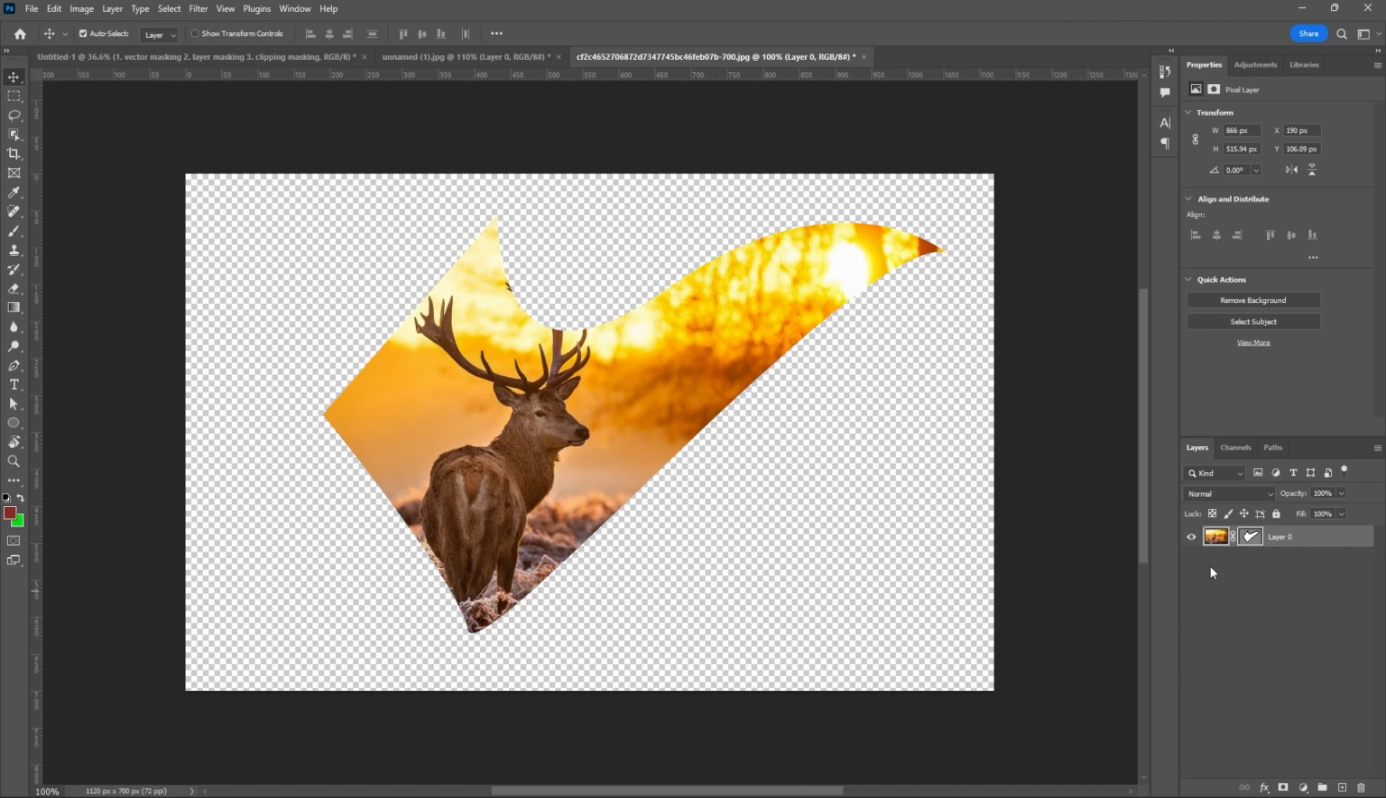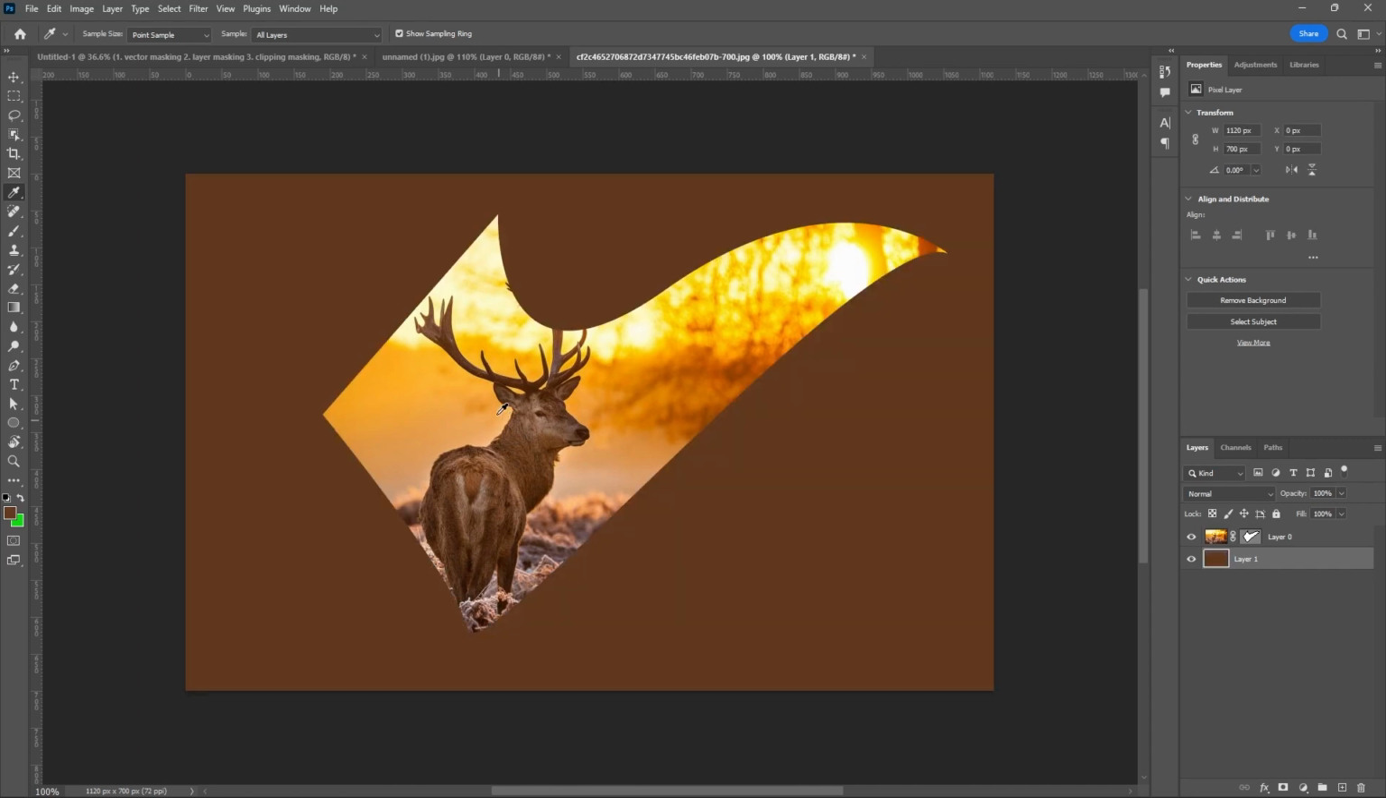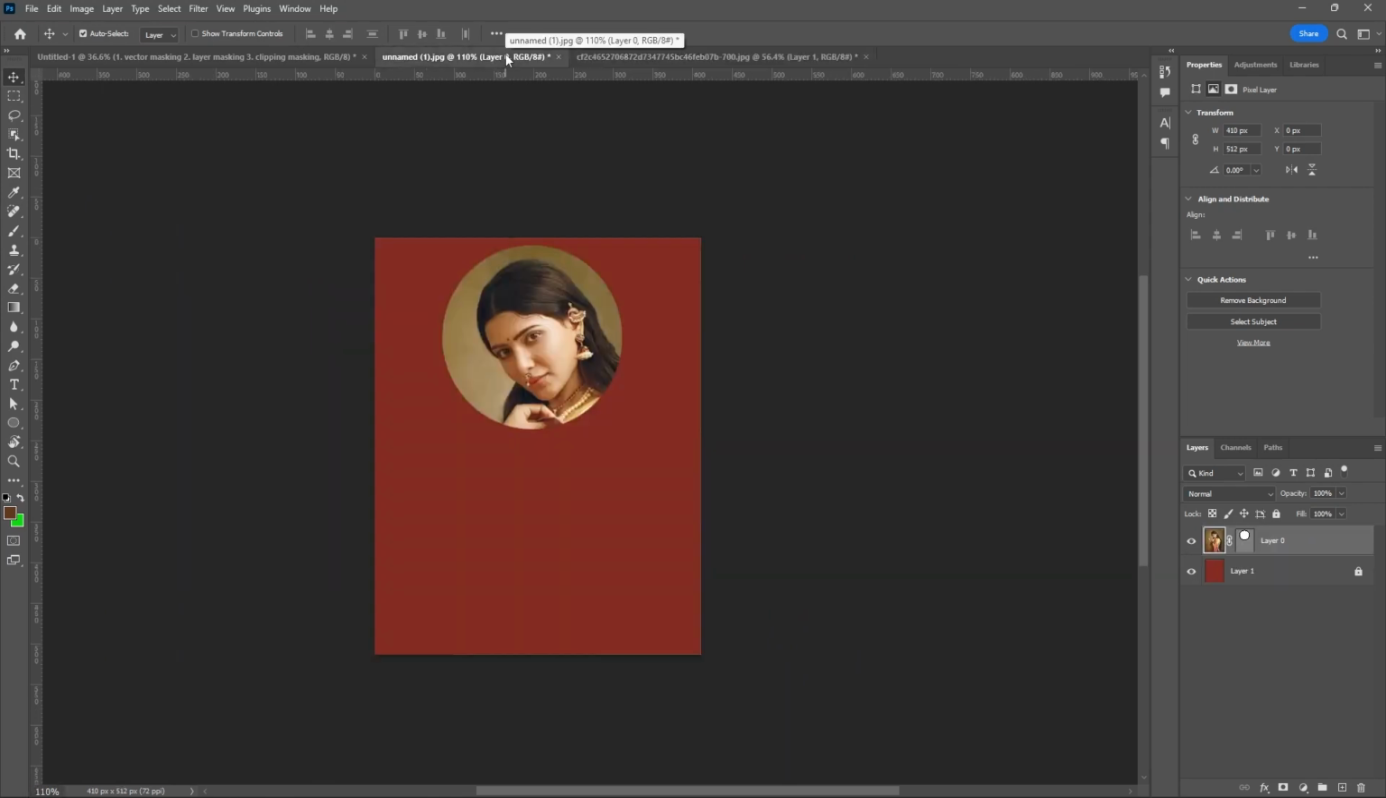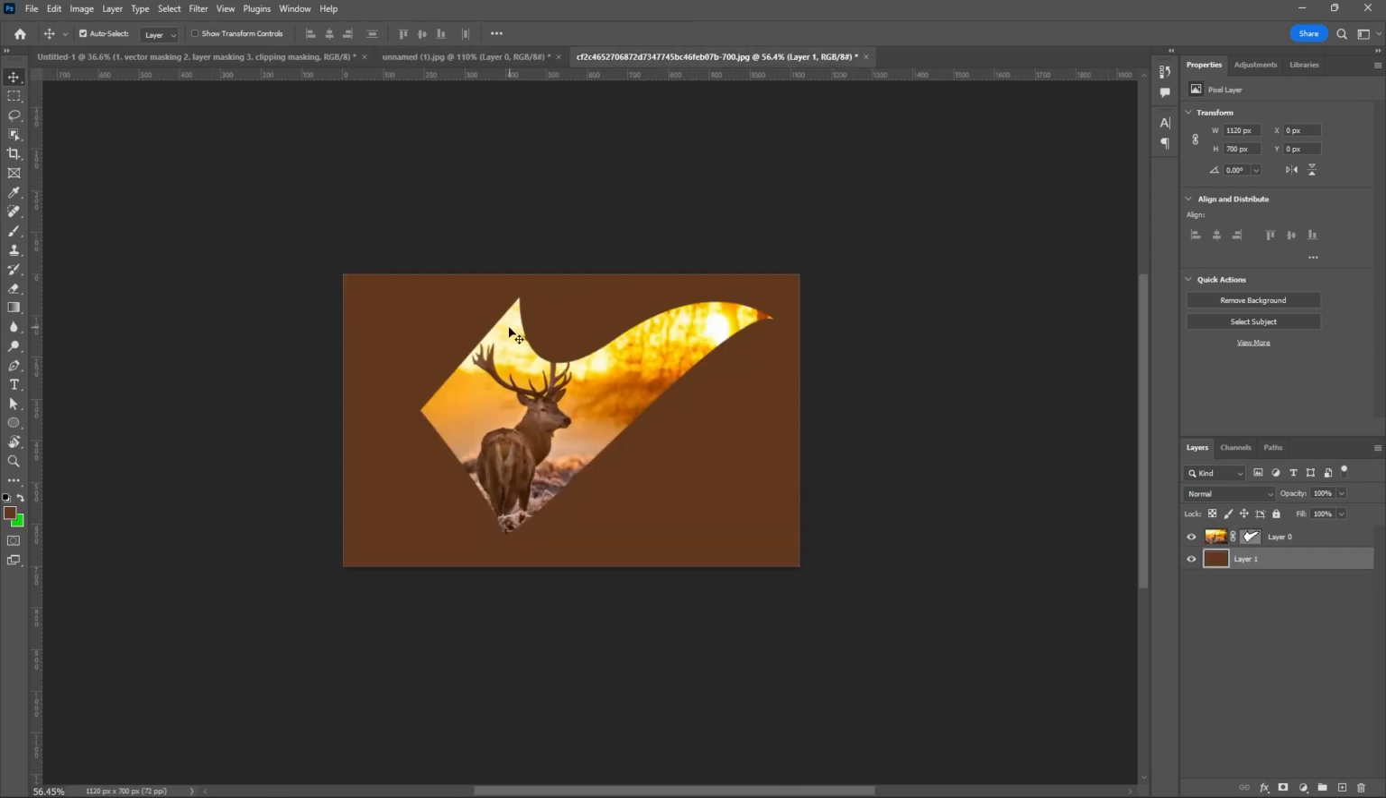Then under this, add a new layer again. Suppose here I'm adding, the plus button here, it is added, and drag this down. Okay, and fill with any interesting color. This time I'm using some dark brown. Okay, and Alt Backspace. See, this is nice, so beautiful.